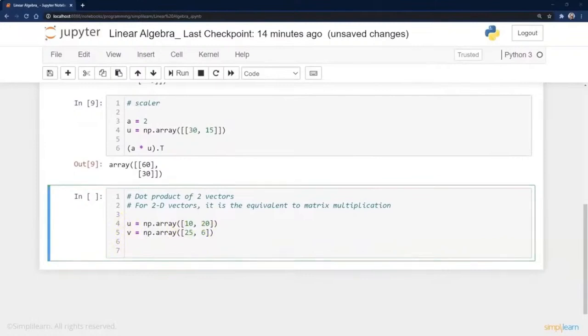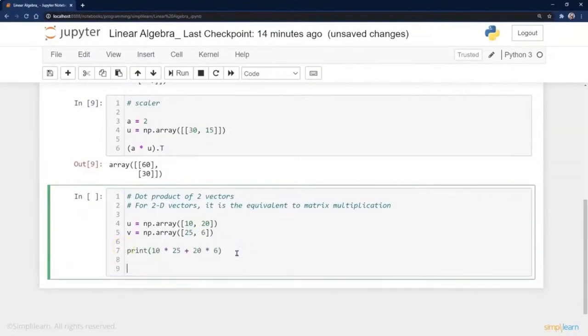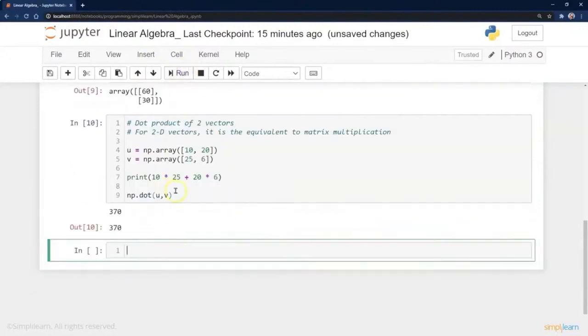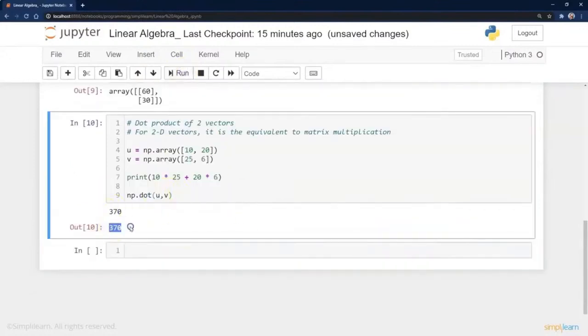And then if we take the values, and if you remember correctly, an array like this would be 10 times 25 plus 20 times 6. We'll go ahead and print that. There we go. And then we'll go ahead and do np.dot of u comma v. And when we run this, we're going to get 370, 370.